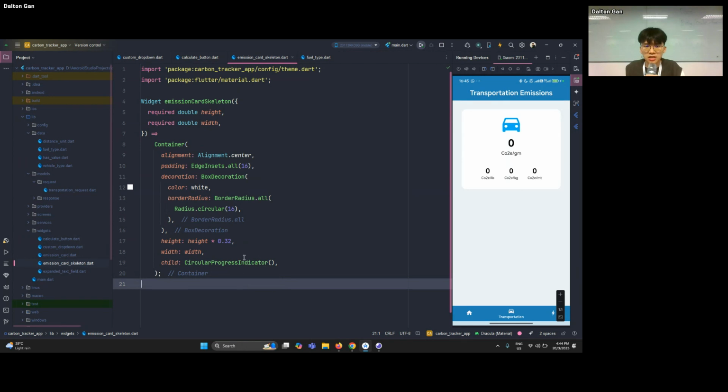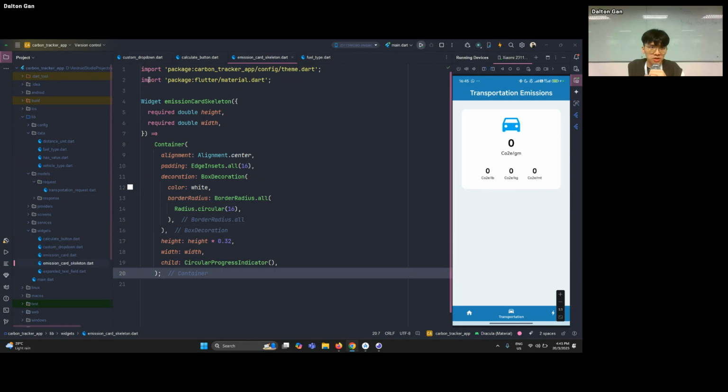So this is the skeleton. It takes up 32% of the screen at the width of whatever we feed the width, and then it shows a circular indicator while it's loading. So that's all for all the components.